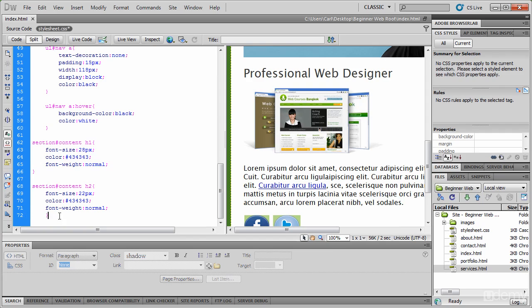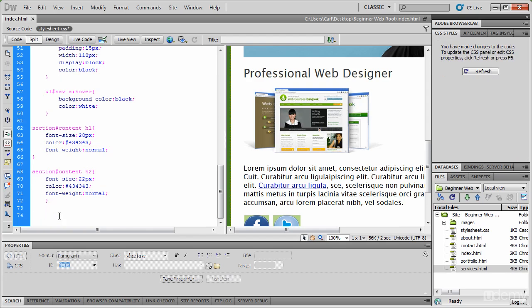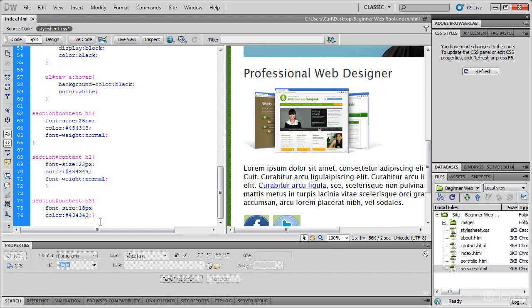Again, let's play with this with H3. We like to do all the headings first. So section, hash, content, H3. We're just going to do font size 18 pixels, and then that same color again. So copy and paste. Interesting. The color seems to be a different one. As you can see here, the color is like a dark blue with purple here. I can see that now.